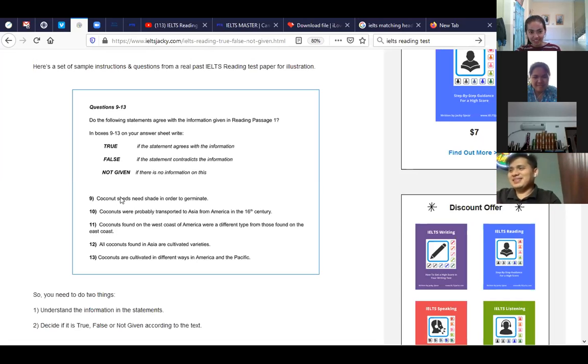So this one, coconut seed need shade in order to germinate. We might know the first words, coconut seeds, might be the topic of the reading, right? So what might be the key word? Shade. Need shade in order to germinate. Since it's true, false, not given questions, they can trick you on a verb like need, or on the noun, shade, or another verb, germinate. So we have 3 keywords in this question. Sometimes we say need, but the text might say something else. That's how you look for keywords in a sentence.